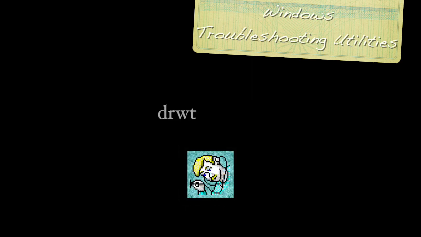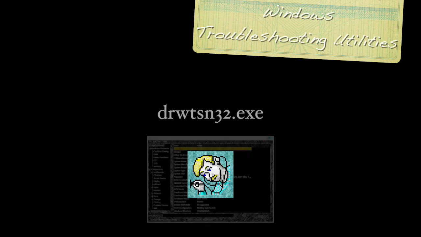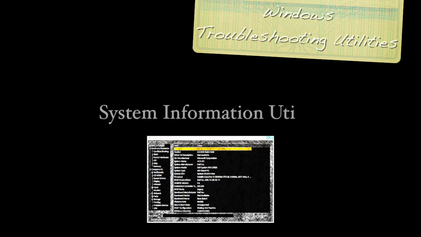The Dr. Watson utility has a file name of drwtsn32.exe, and it configures the level of logging you want to do when applications crash. And finally, you have the System Information utility, which allows you to view hardware and configuration information for your computer, and Event Viewer, which is the logging component of the operating system and the central location for all logging activity.